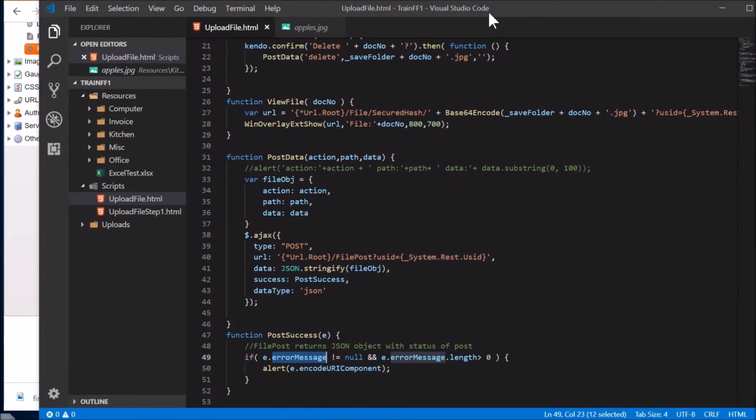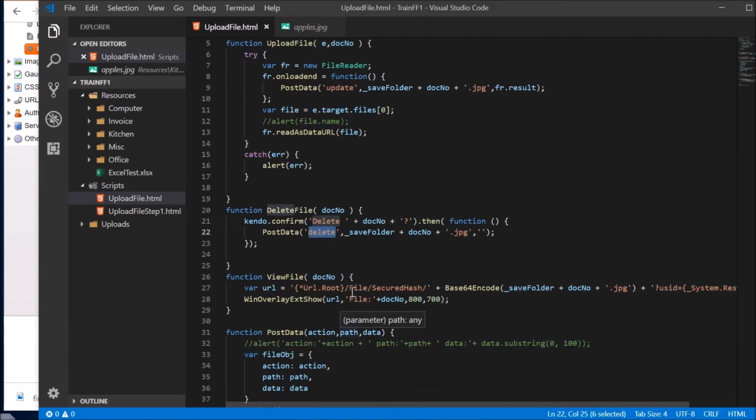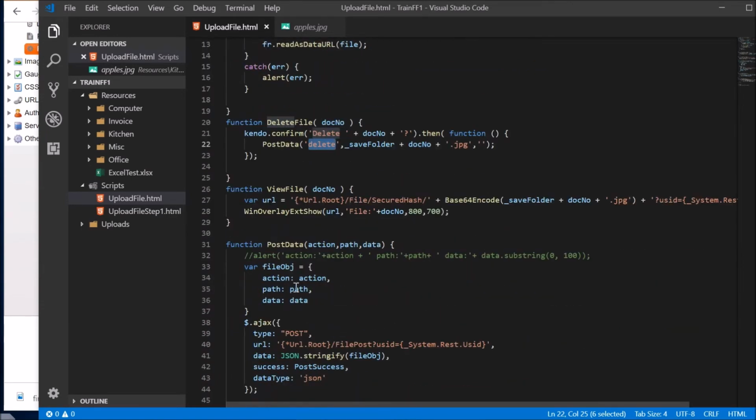Okay, so now we'll look at the delete, which is a lot simpler. We've got to confirm here just to make sure that they really want to delete it, and then we just call that post data with the action of type delete. Now if we delete files, obviously we don't need to provide any data, we just need to provide the file location. So that's why we're not bothered about passing any data there.